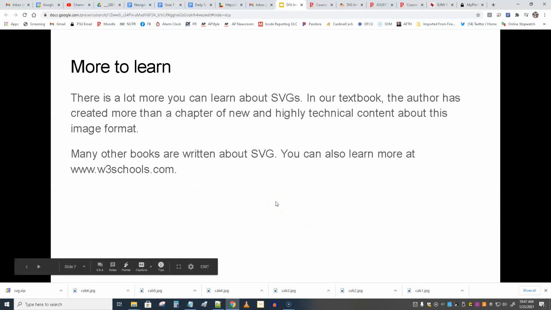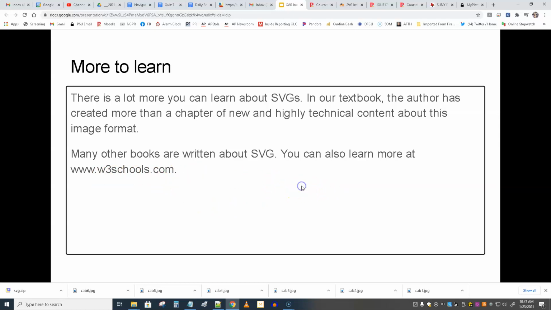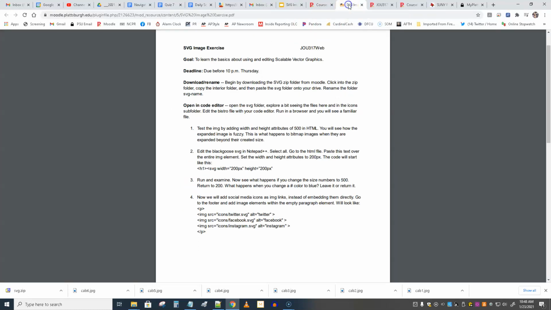There's a lot more you can learn about SVGs in our textbook. The author has created more than a chapter of all this information, and you can go to W3Schools and learn about them too, as I showed you briefly in earlier instructions. Okay, so let's go on to the exercise and see what we're going to do. And the exercise is here.